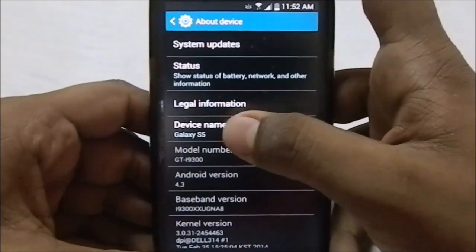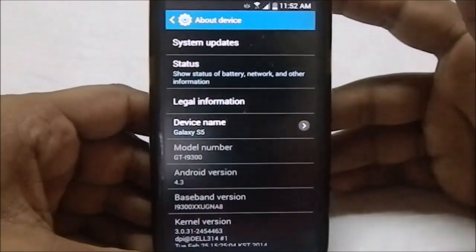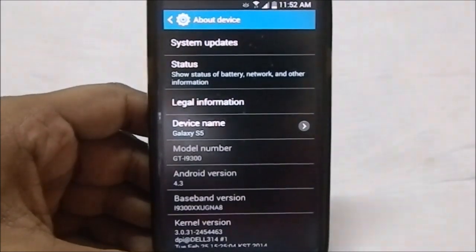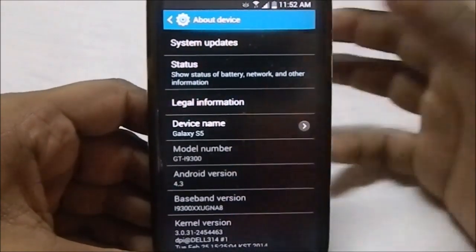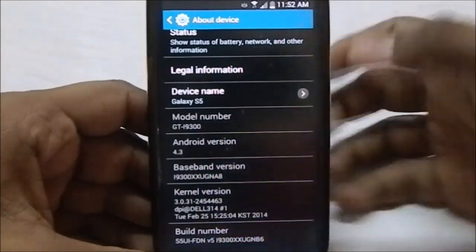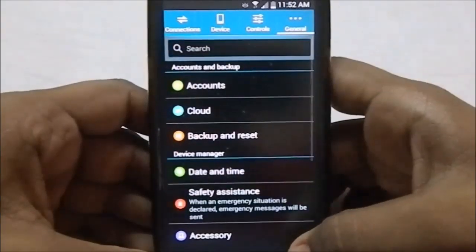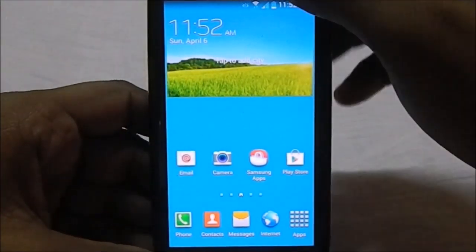You can see the device name is S5. The start process is more attuned to S5, so that is something which is really cool. You have that option also. The baseband version, all of these, you can see the kernel, etc, etc. That's really cool. Now let's get into the theming features first of all.